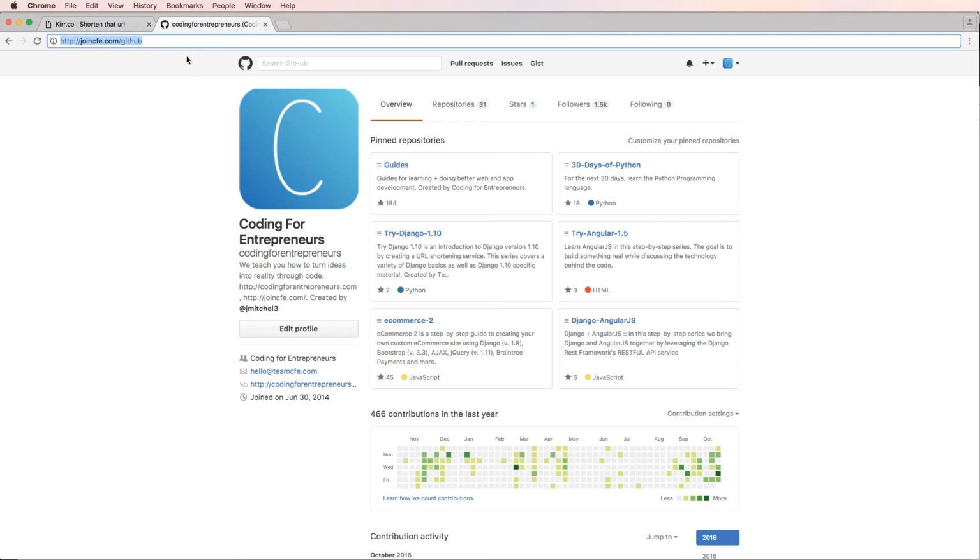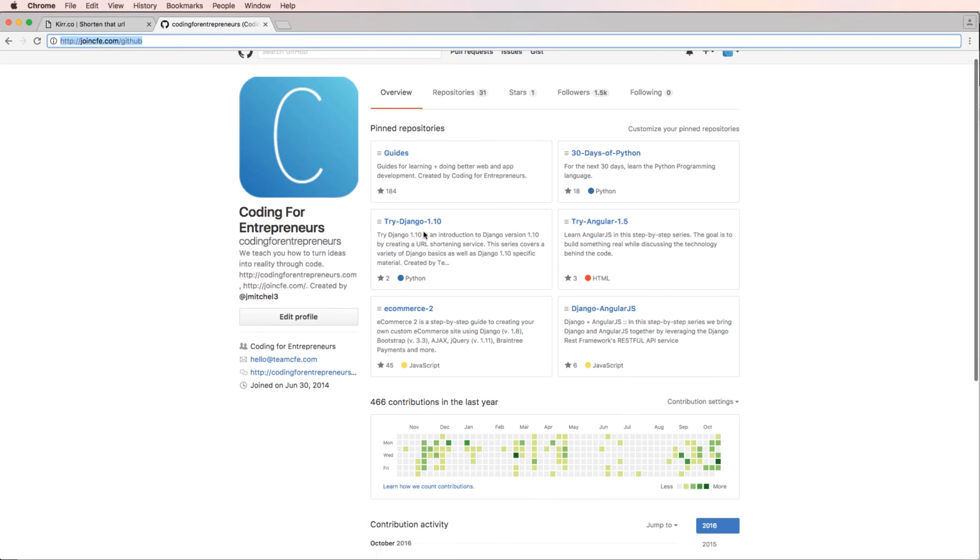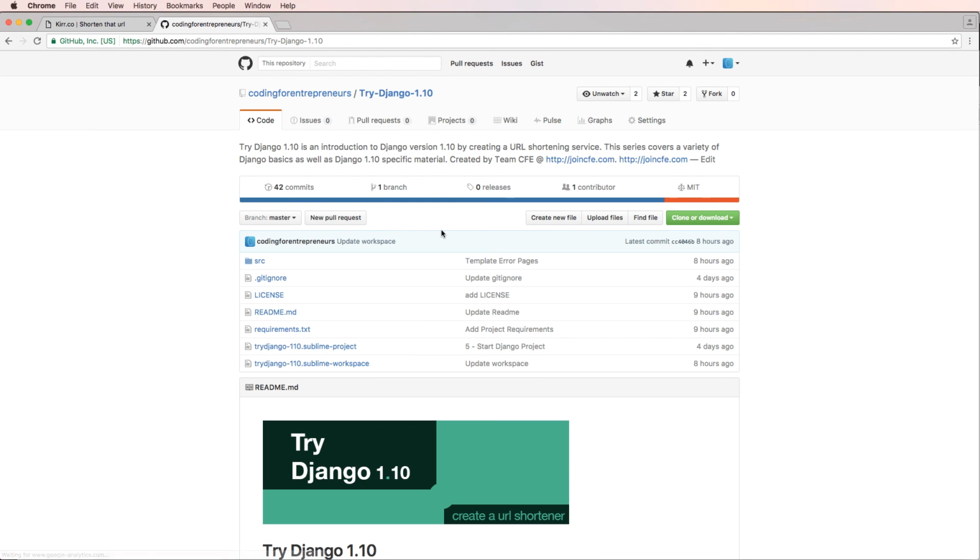So you can see the code on our GitHub, and the quickest way to get there is joincfe.com/github. And then you're going to find the Try Django 1.10 series. That's what you're going to click on, and that's the actual code.